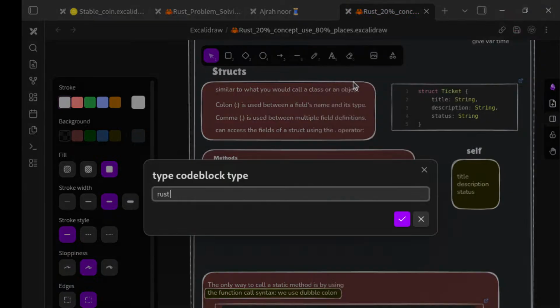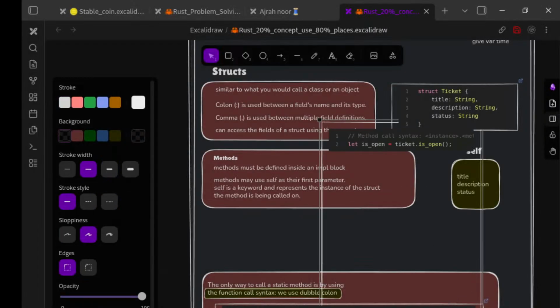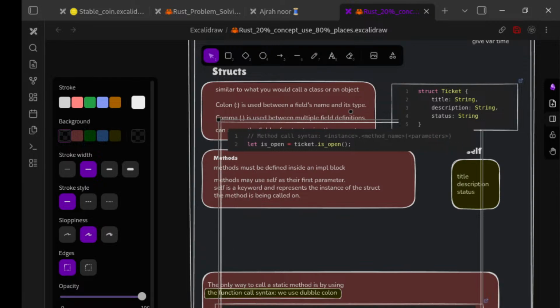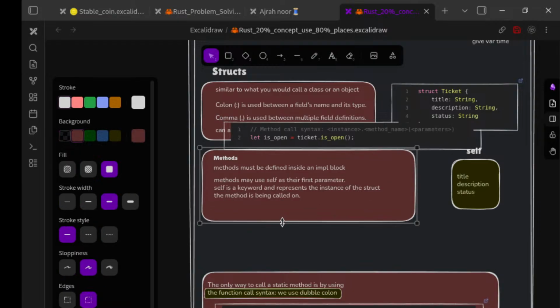So now I have to write the Rust code blocks as the answer. Okay, right. And that is not a big deal.